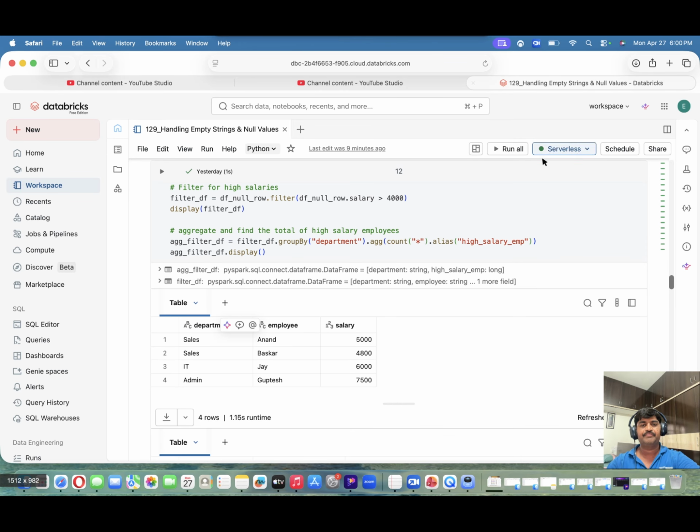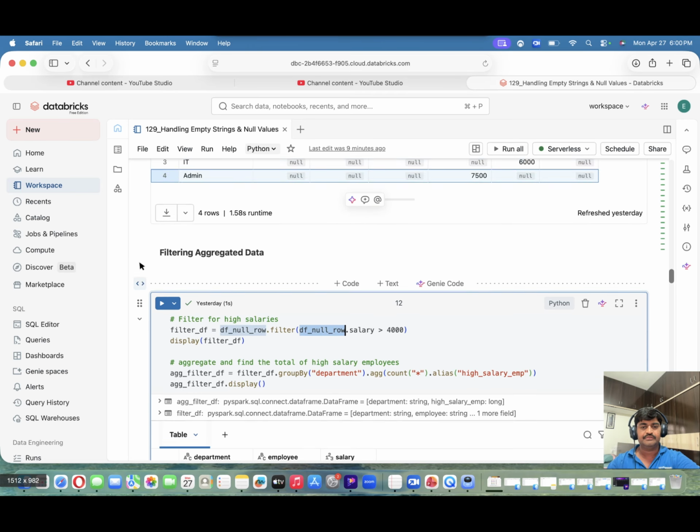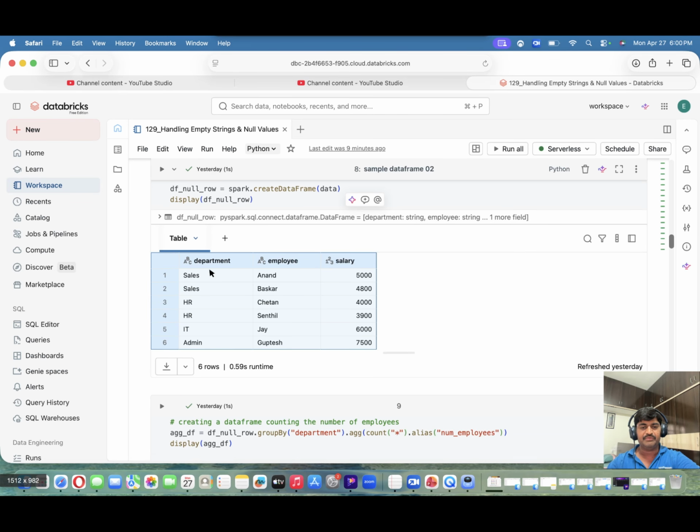So both are the same. In the where condition, inside I wrote SQL code, but here I'm using PySpark code. So either way you can write it. With where, inside you can write either SQL code or PySpark code, and the same thing for filter also. So df_null_row.salary greater than 4000. From this data frame, I'm going to the salary column, and here I'm filtering with greater than 4000.